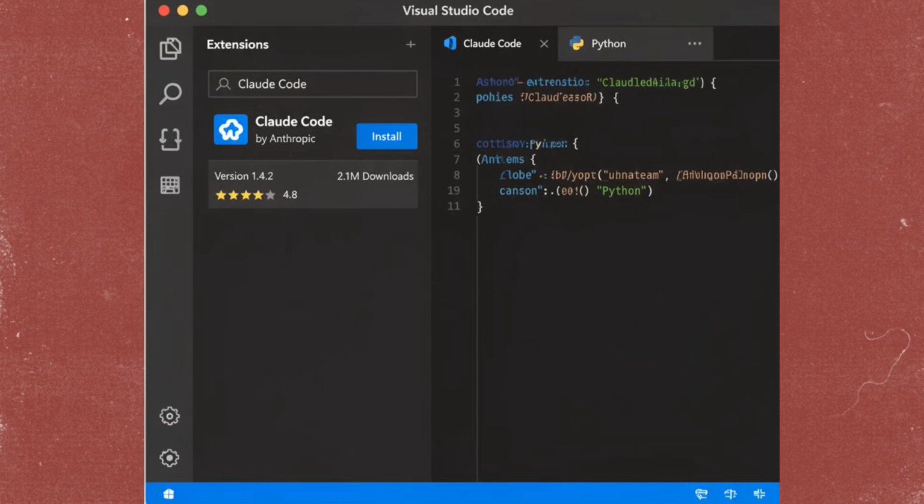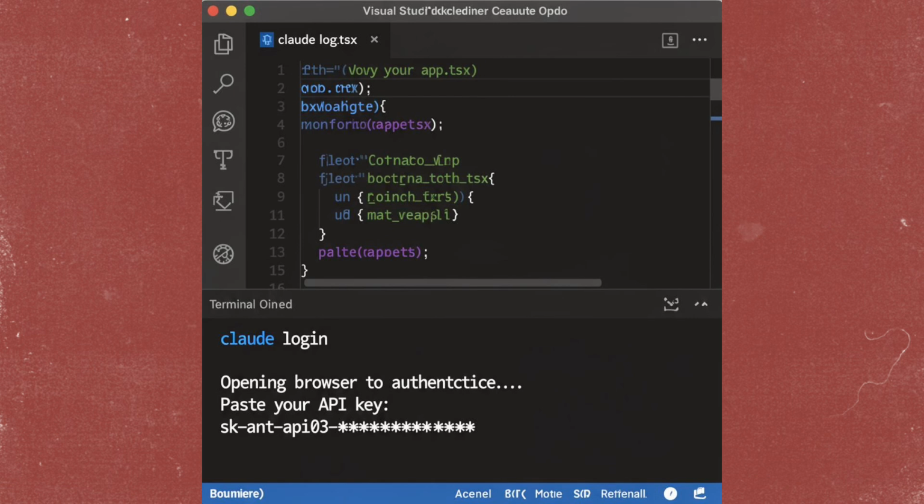And then it will just reload the editor automatically. Make sure that you have VS Code version 1.85 or newer, because older builds will reject the extension at install time. Step number 2 is you just have to sign in and connect your Anthropic API key.